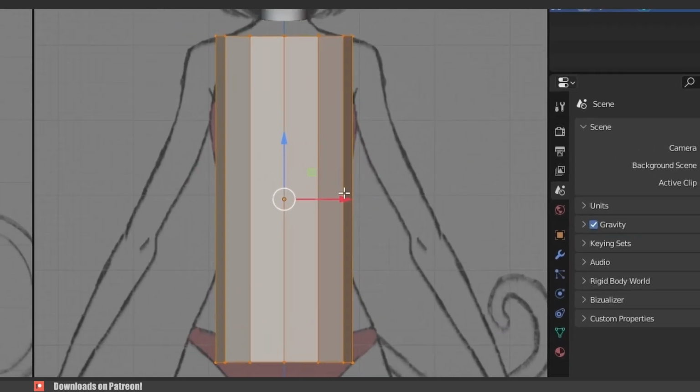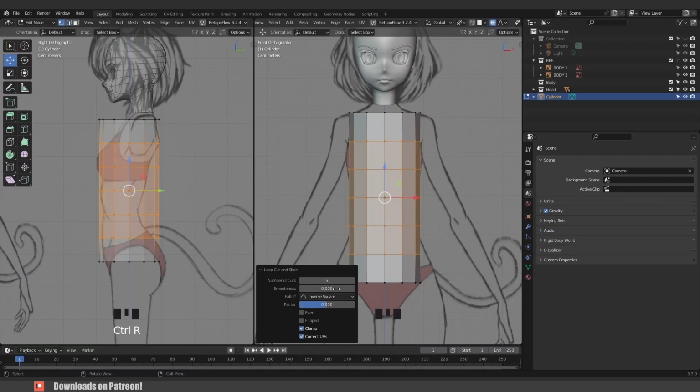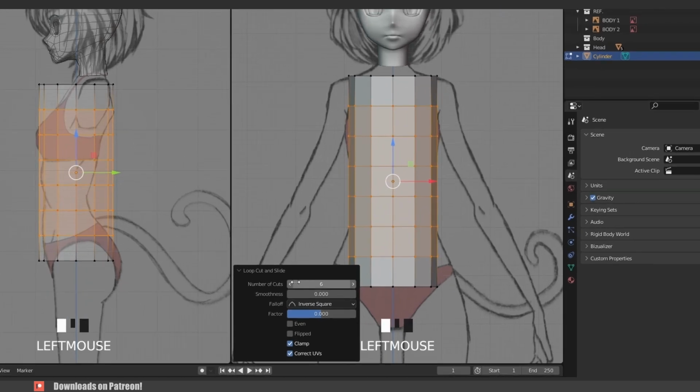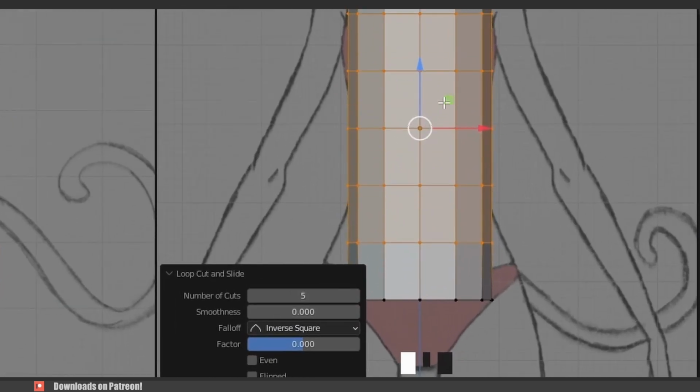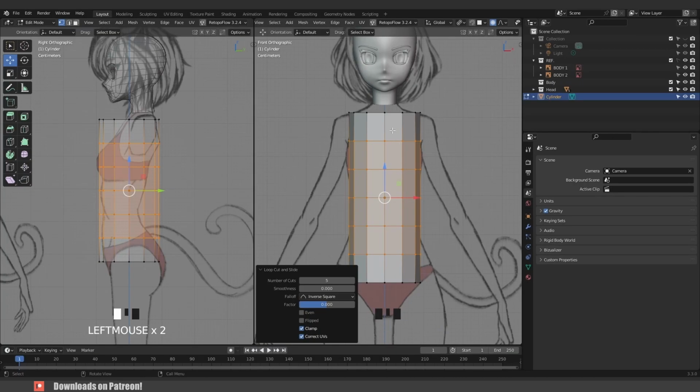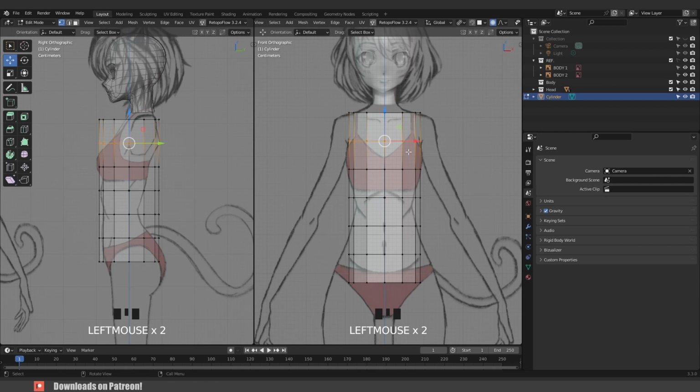In the front view, tap to edit mode, go with Ctrl R and scroll the mouse wheel to add more loop cuts right there. From here we can increase or decrease the number of the loop cuts. For now we need 5 loop cuts right there. Go with Alt Z to switch into X-ray mode.